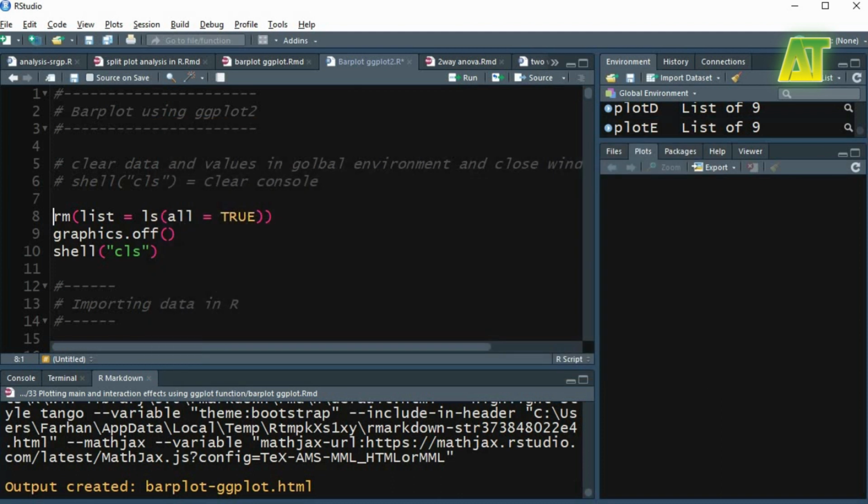Before importing the data set, I often recommend to first clear all the objects or values in the global environment using the remove function. The graphics off function will shut down all the open graphics devices. Clear everything in the console using the shell function.